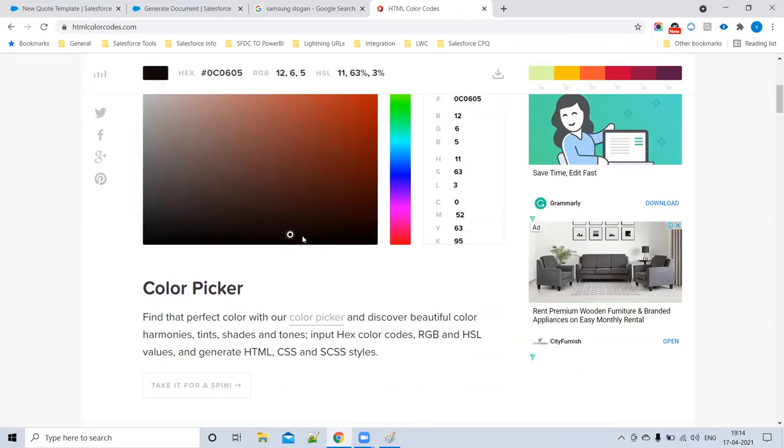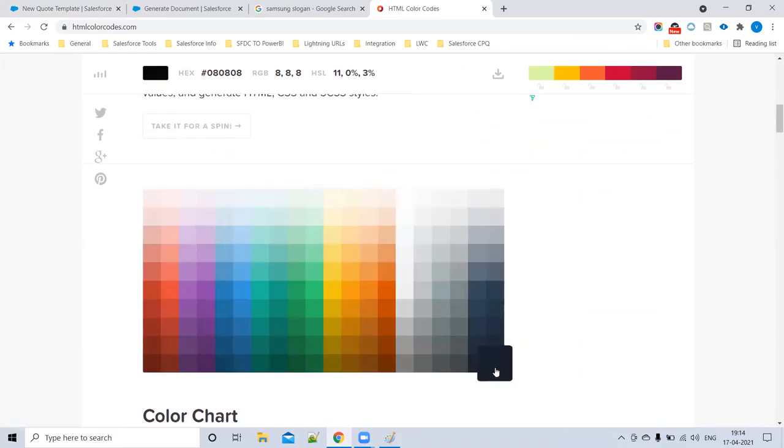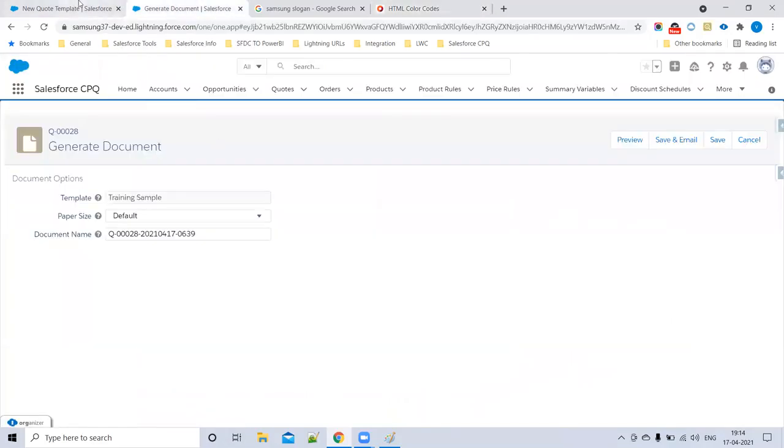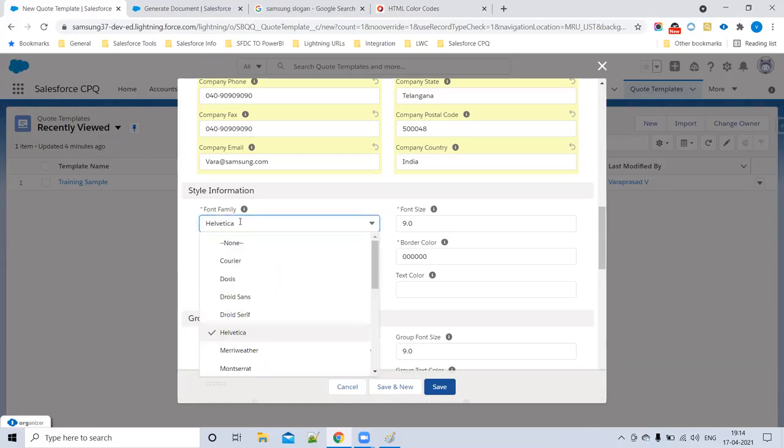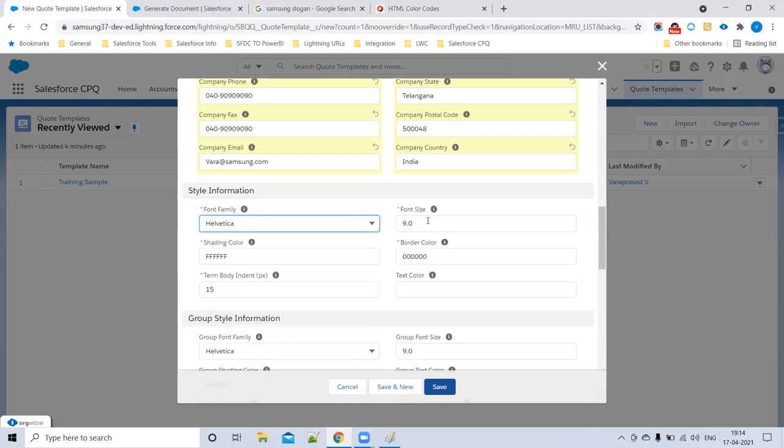You can see here, these colors will come. Whichever color you want to display, you can add into the border color, all zeros. Okay, shading color. Okay, this is the shading color. So size 15 pixel. Font family, which family you want to use? You can choose the font family. Font size 9. Text color, which color you want to use? By default black will come.